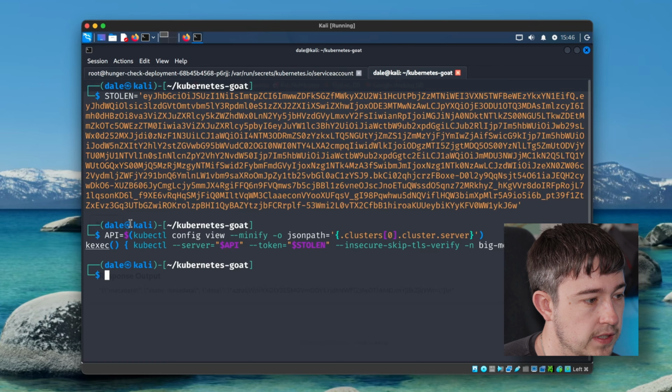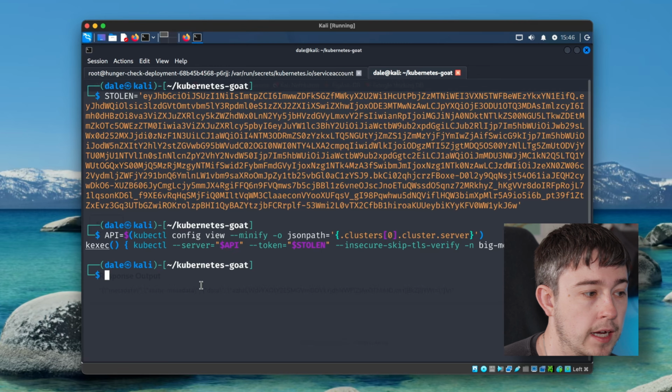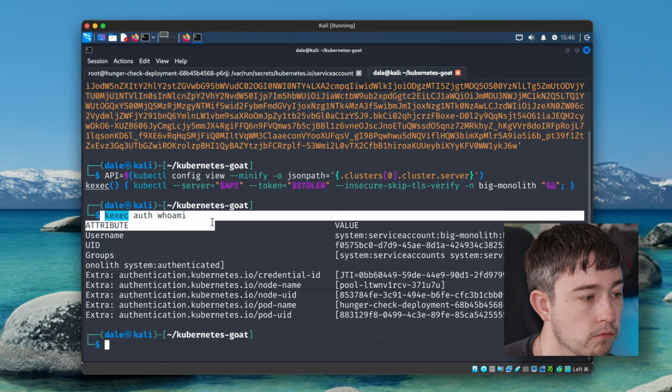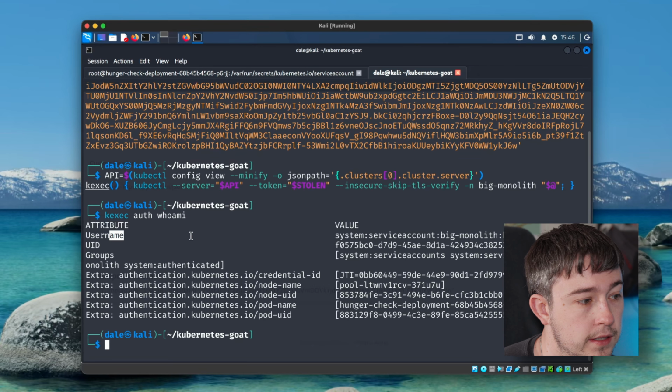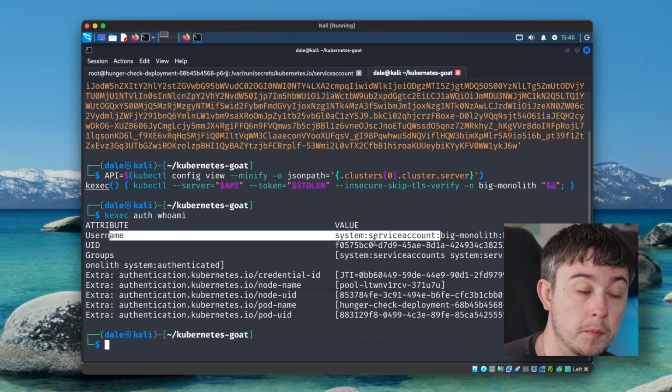So now that we've found a new identity, what's the first thing that any attacker then asks? It's, what can I do with this? Who am I? So I'm going to set up this little helper called kexec. So instead of having to switch my actual Kubernetes tokens to this new one that we've hijacked, we get to run this through each command automatically. So we can run kexec kubectl auth whoami, and we'll see that we're running as this service account in the big monolith namespace. And that's the one that we just stole from within that pod.